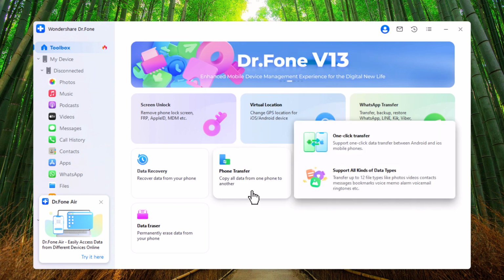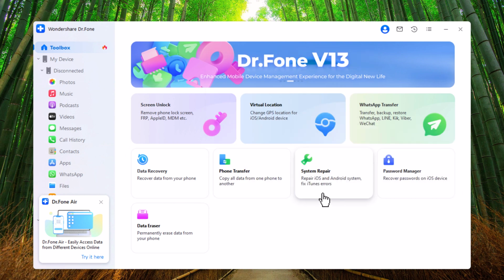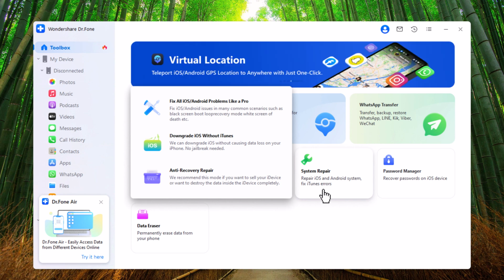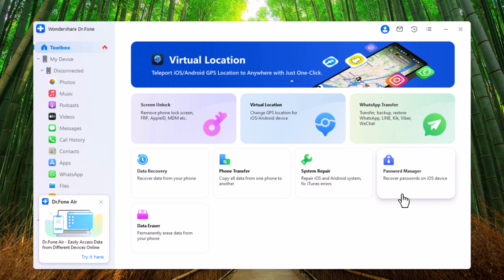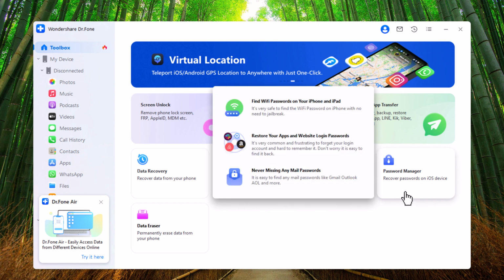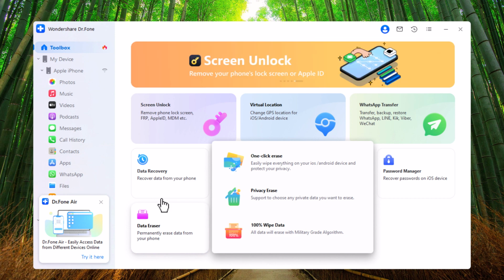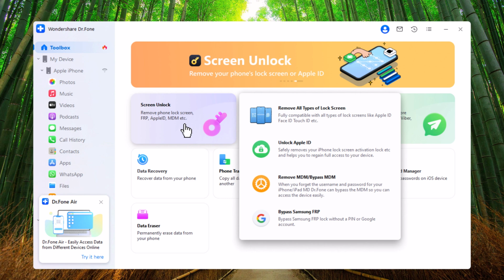With this, you can also recover data from your phone and copy all data from phone to another. And with system repair option, you can repair iOS and Android system and fix iTunes errors. It also has password manager and data eraser tool.